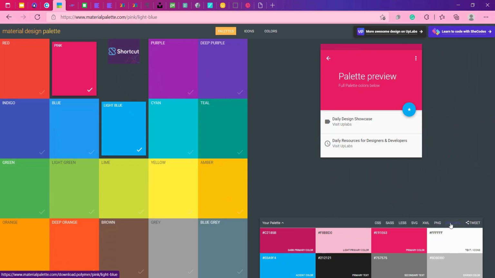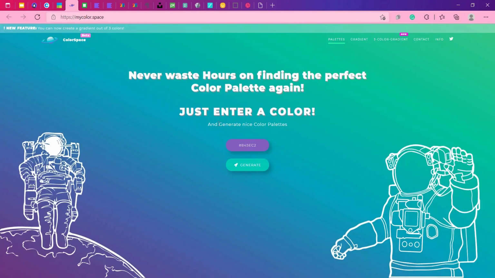I think it gives you the options: CSS and the likes, PNG, SVG. You click on download, then you can use it in your project. So you can see it's giving me the pink and then the blue that are selected. So you can do that for any of these colors.